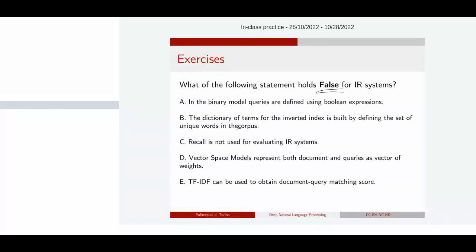Who votes for A? Who votes for B? Who votes for C? Two people. Who votes for D? Who votes for E? The last one. Okay, the sum is not the sum of people here, but okay. The correct one was C, because recall is not used for evaluating IR systems is not true, as I told you it's one of the most used evaluation metrics for IR systems. Do you have a question on this?